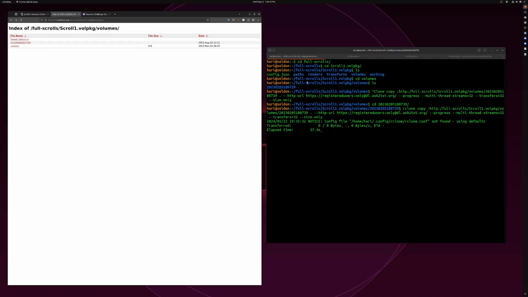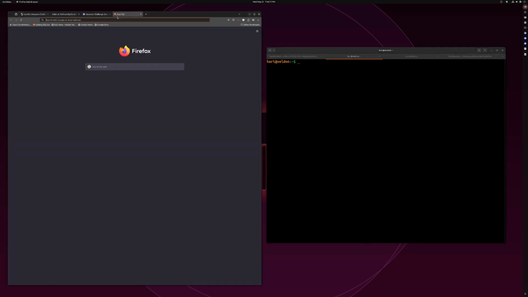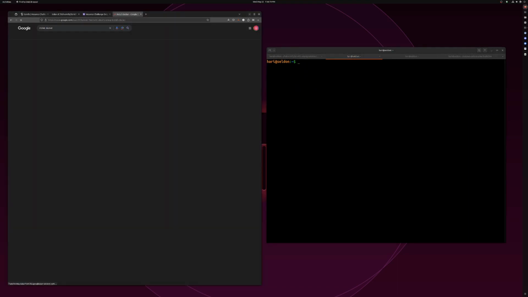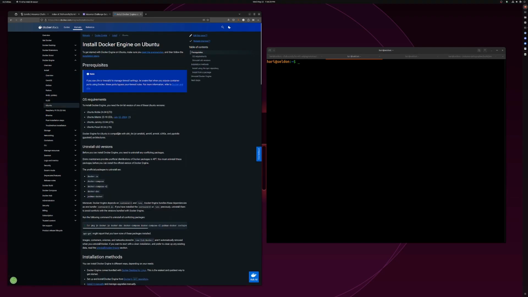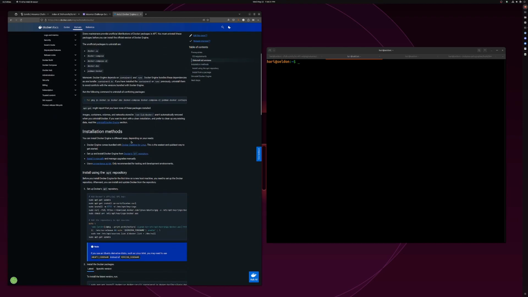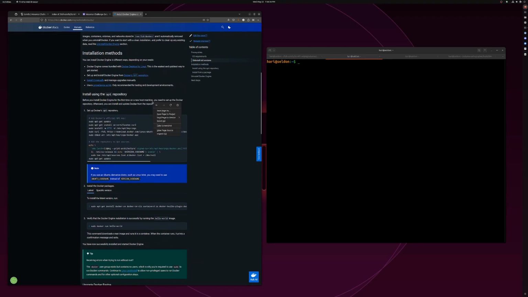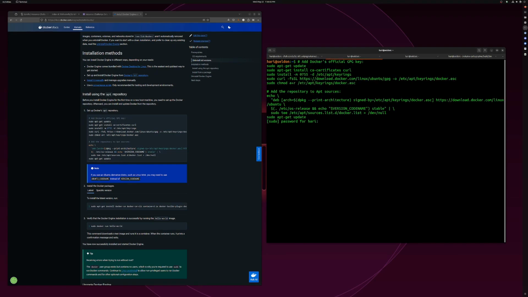Okay, we need to figure out how to launch Volume Cartographer. Luckily, we have it in a Docker container. So first we want to install Docker, right? So how do we install Docker? You can install Docker Desktop or Docker Engine. I'd recommend Docker Engine. It's very simple and minimal. I'm on Ubuntu here, click through to Ubuntu, and we look at our installation methods, and we have install using the apt repository. That's a good one. Okay, so we have these commands here. We can simply copy and paste, no problem.